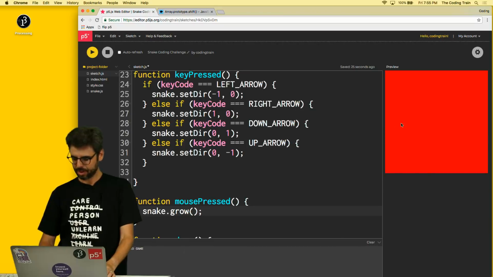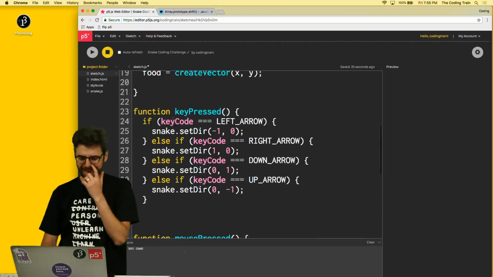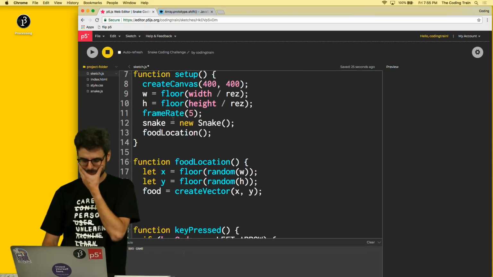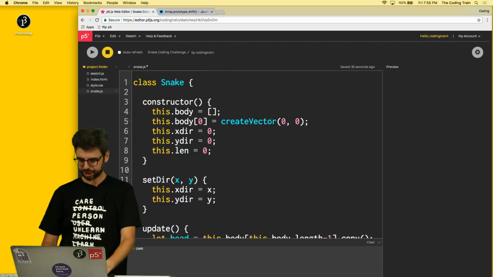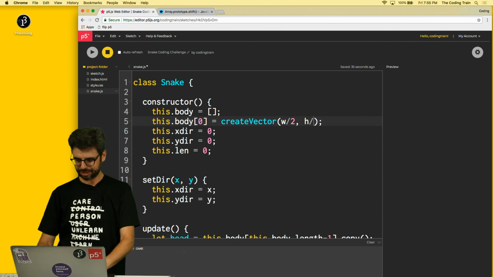Oh, whoops, shoot. Oh, and you know what? I should set the snake in the middle. So the snake's location should probably be initially w divided by 2 and h divided by 2. And I've got to keep everything an integer, so I've got to put floor in here, just in case.